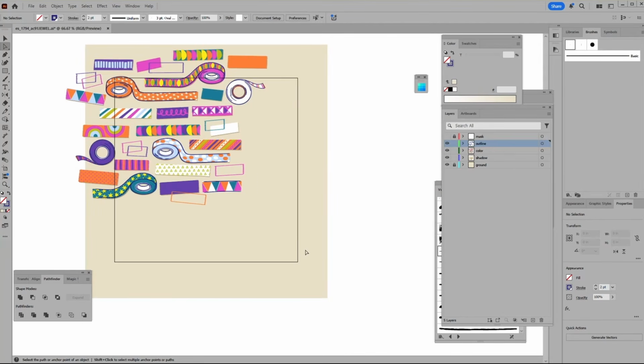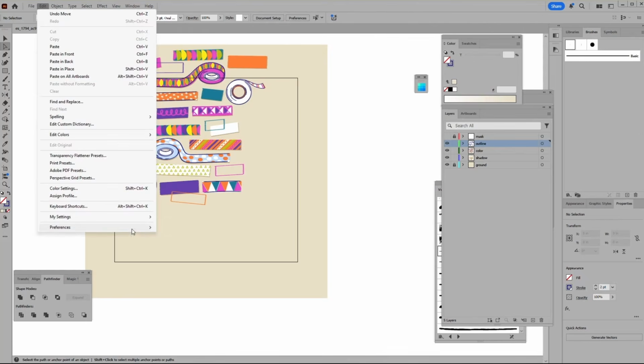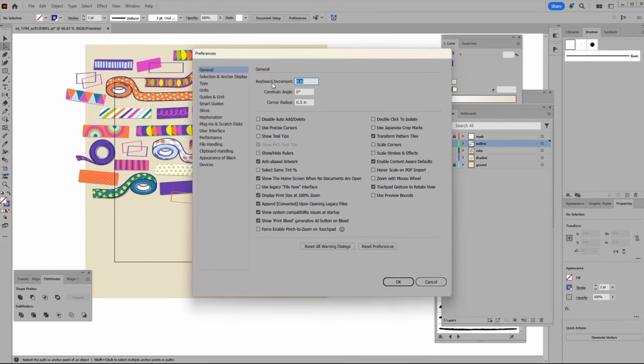It's 8 by 8. So what I'm going to do to make this really, really easy, and this is my favorite trick, is I'm going to go to Edit, Preferences, General, and I'm going to change my keyboard increment to, it's already at 8 inches, but usually keyboard increments are at like 0.01 or something like that.